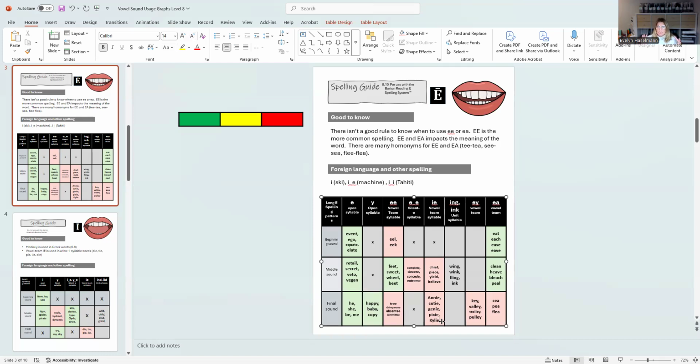So many different choices. But when it comes down to it, if you look at all the red that we have on here, you can really see that we can start to eliminate some of these choices, okay? Because some of these are just very uncommon. The IE in the middle of a word like chief, peace, yield, or believe, those are uncommon spellings. So if a student has to choose, sure, are they going to get it wrong sometimes?